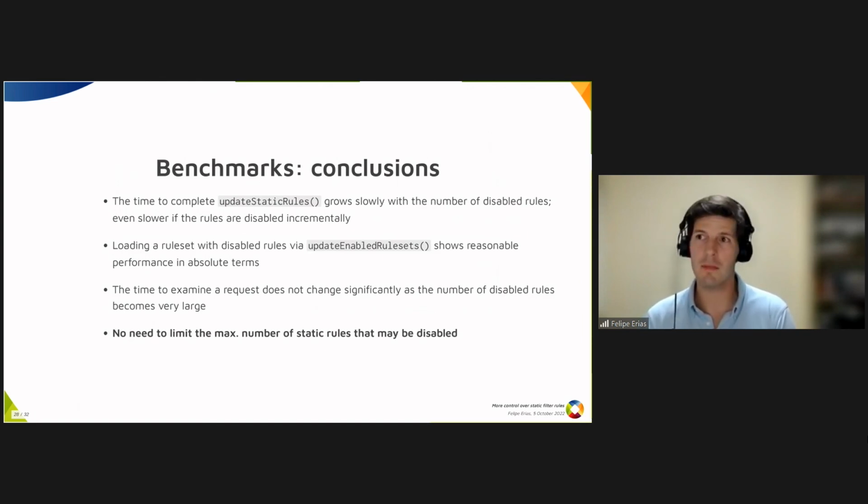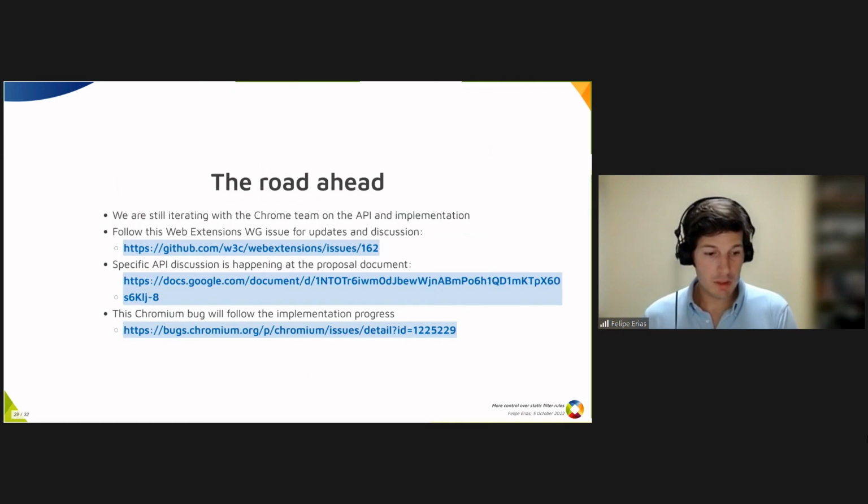The details of the implementation might still change because we are still working with the Chrome team to refine it and to get it ready for inclusion. At the moment, all of this is still at the proposal stage. We are talking with the engineers of the Chrome team about our API proposal and implementation. We are also updating the web extension working group so we can gather feedback from other browsers and extension developers.